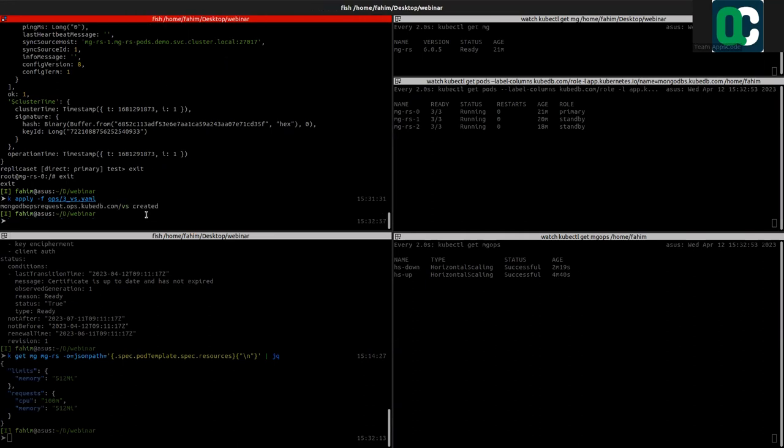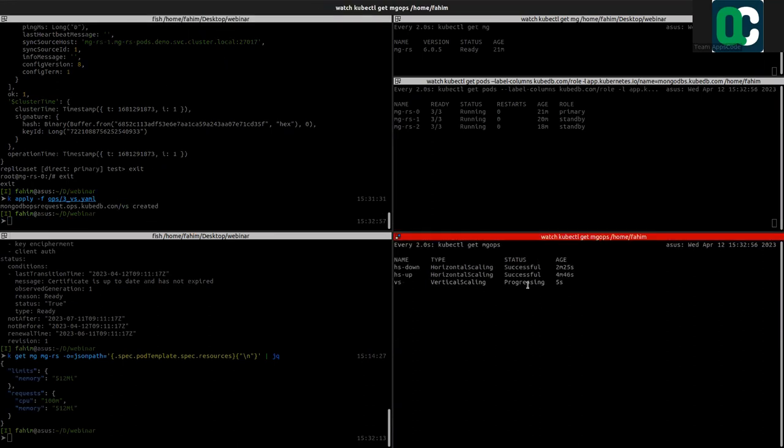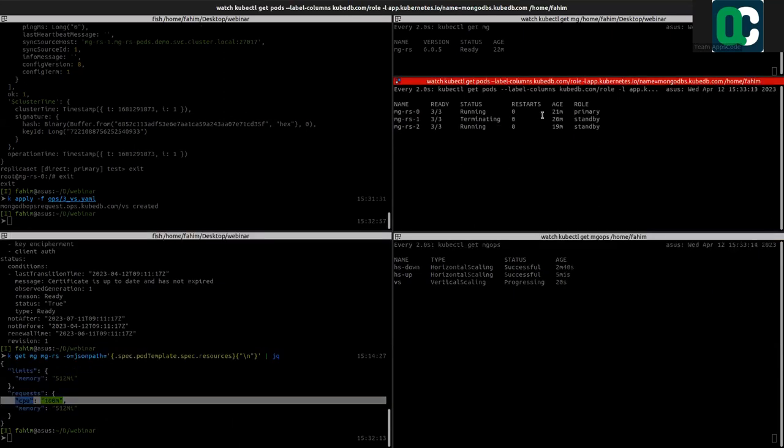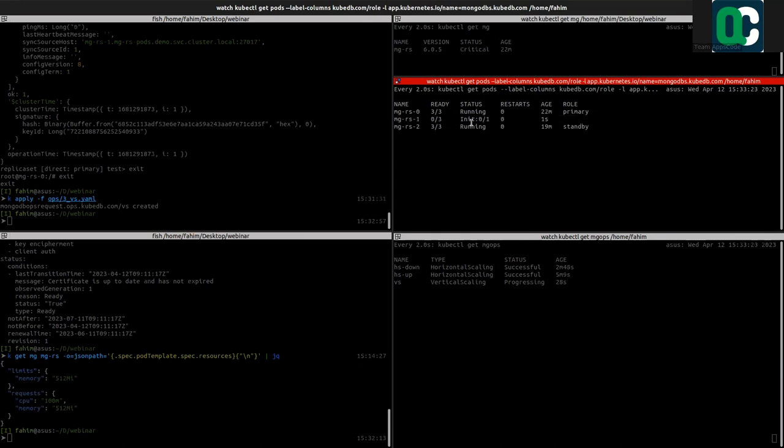So we have applied our vertical scaling ops request. As you can see, it's now showing in progressing state. So what will happen now? The operator will now restart all the standby pods first with the new request and limits. And finally, it will restart the primary pod to reflect the new request and limit. So our operator is currently restarting the first standby pod, which is this one.